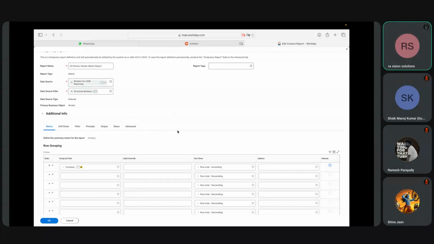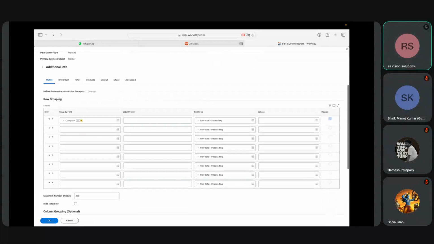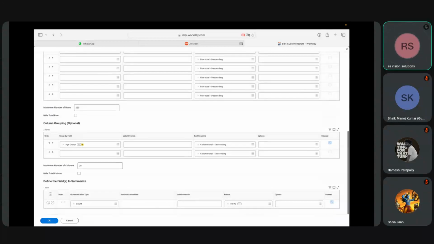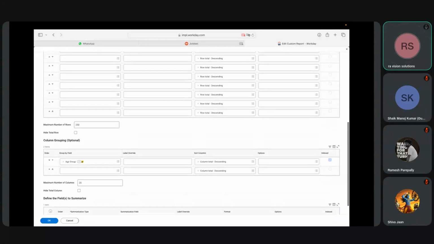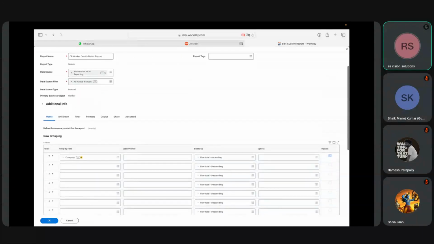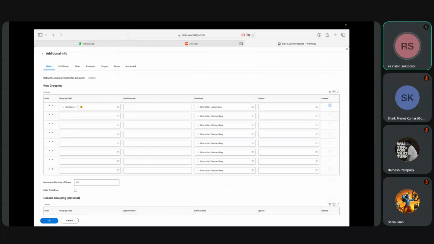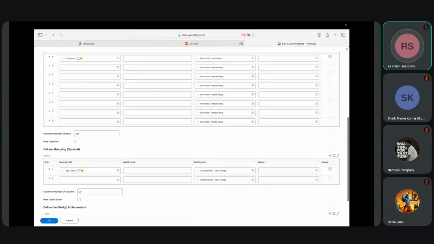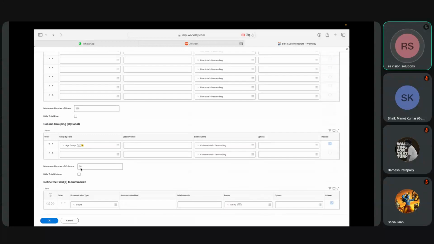So now let's say I want to see the total analyzed base pay of the employees here, age group wise. I just want you to go through this. Here there is something called maximum number of rows, which by default is coming as 250. At the same time, maximum number of columns by default is coming as 20.